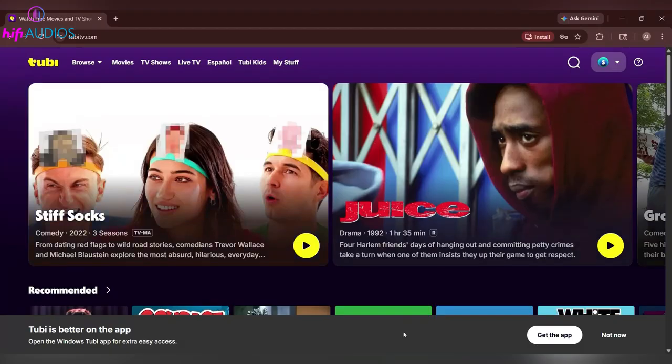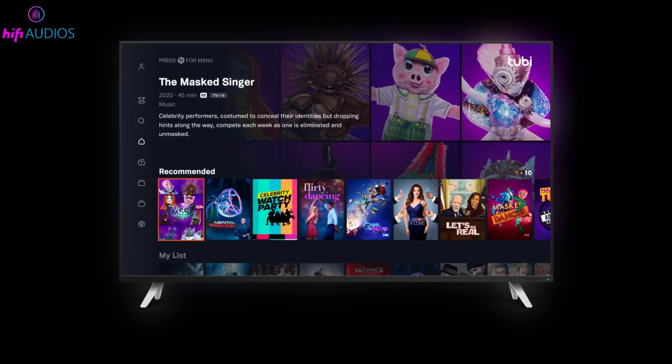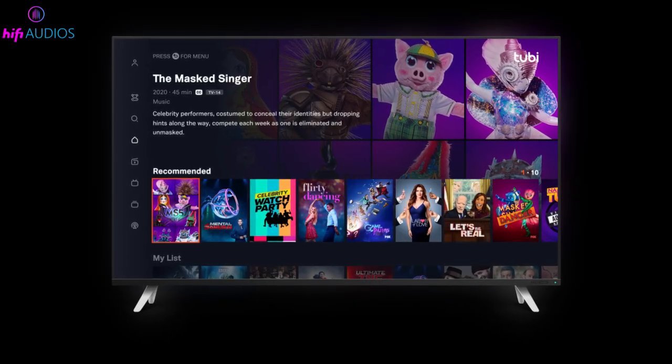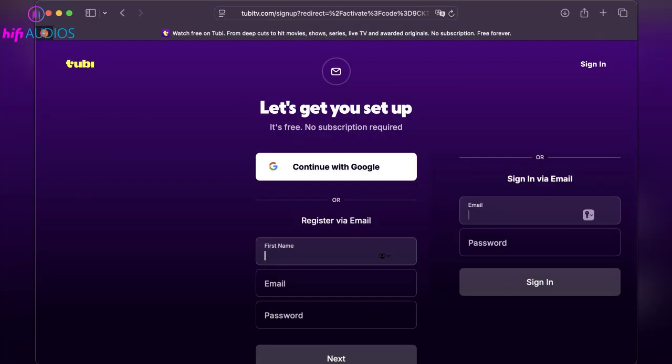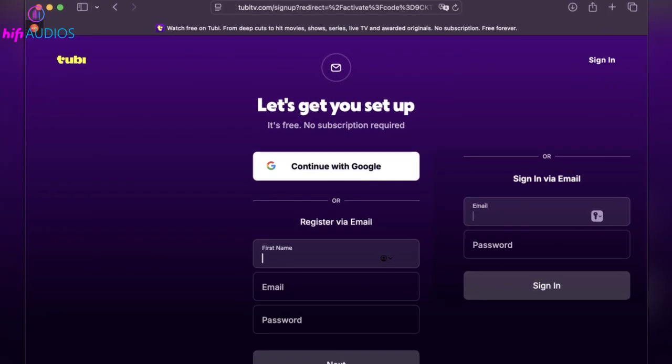If Tubi works without signing in, but sign-in fails, you can still browse and watch Tubi without an account. But if you want to save favorites, use your watch list, or continue watching across devices, then sign in properly using the activation code method. If account login is failing, try signing in from a phone or computer first, then activate Tubi on the TV again.